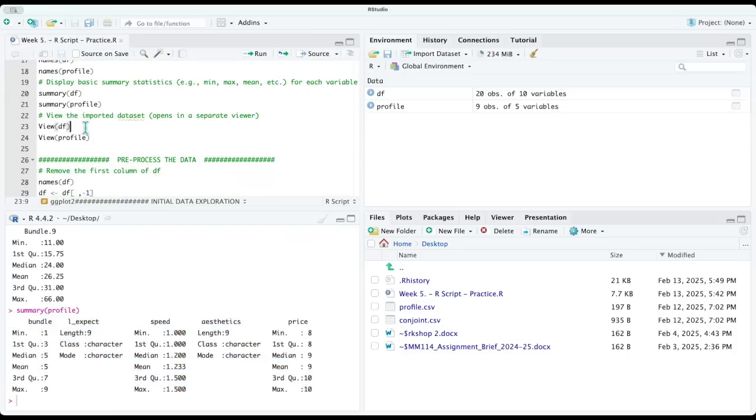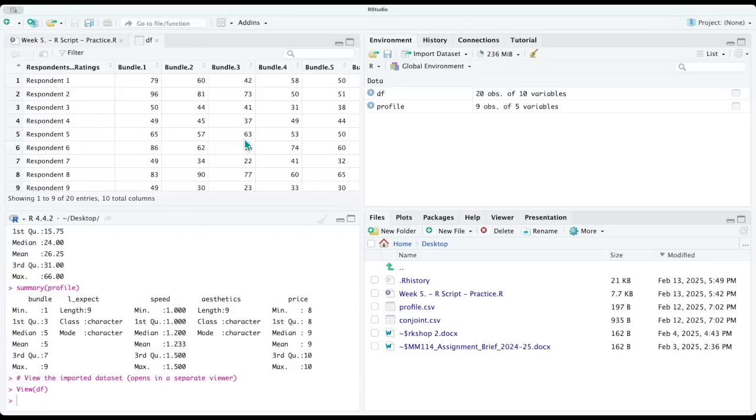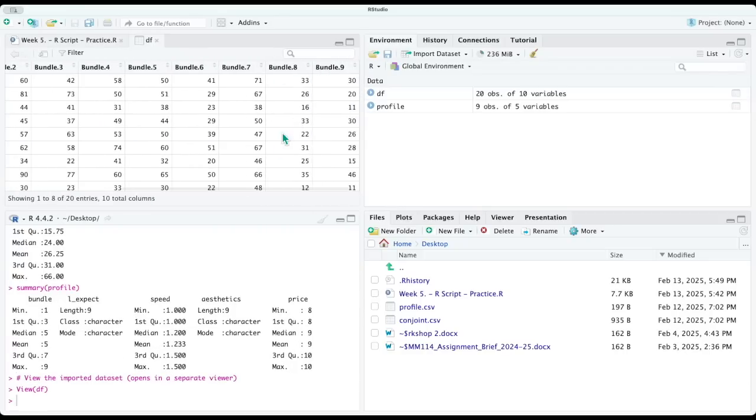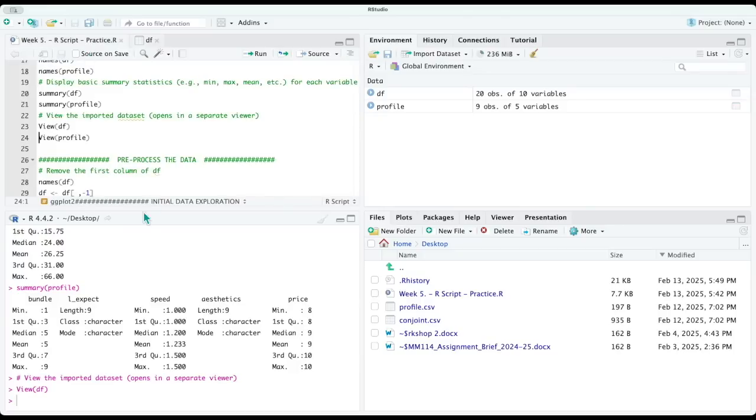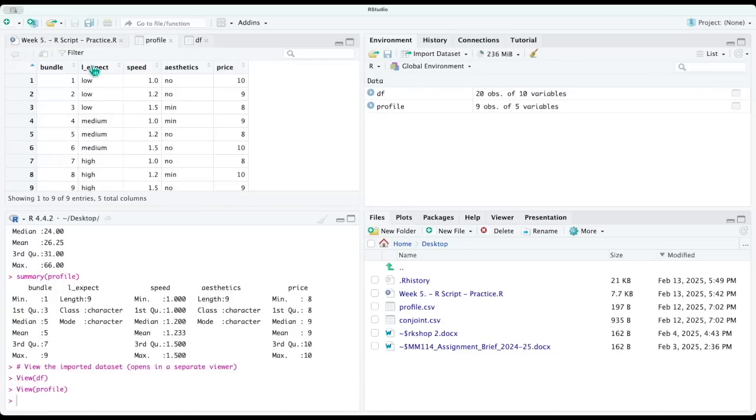And we can have a final look at each dataset. Now let's view DF. So the DF will look like this one, right? We have 9 bundles. And the rating for each bundle from customers on a scale of 0 to 100. Now we can view the profile dataset. So we have 4 attributes again. Great.